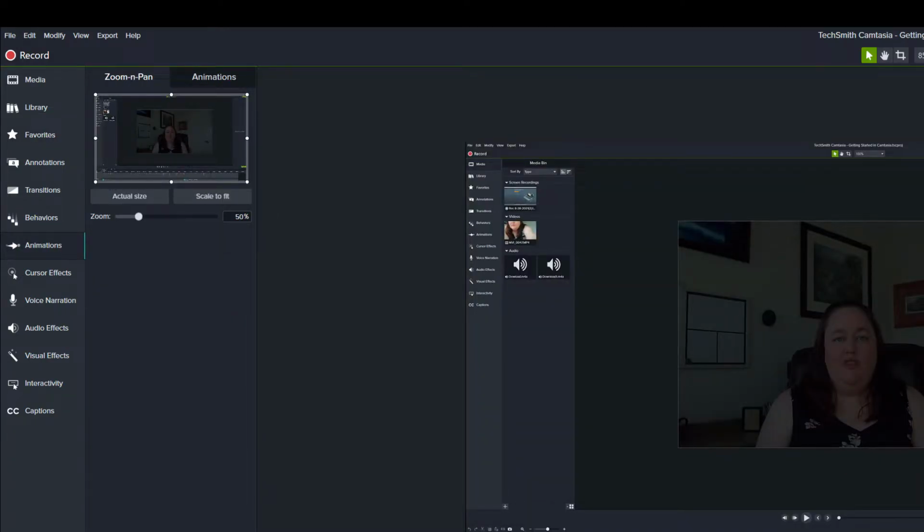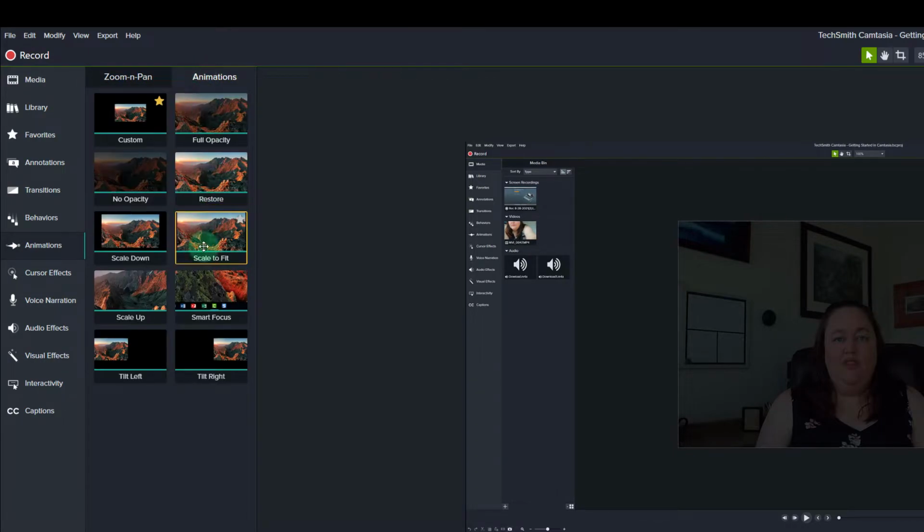This allows me to use the zoom and pan effect. Zoom and pan allows me to focus on a specific part of the screen to make it a little bit larger, like I'm doing right now for this navigation menu. You can also click on the Animations tab and add different types of effects.